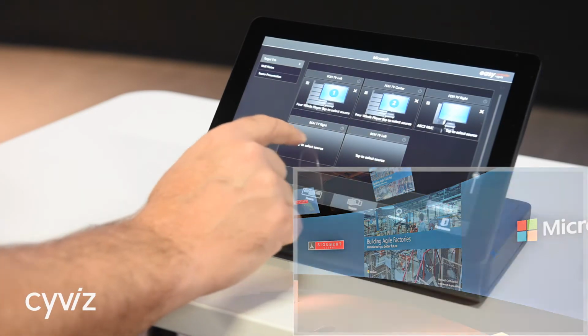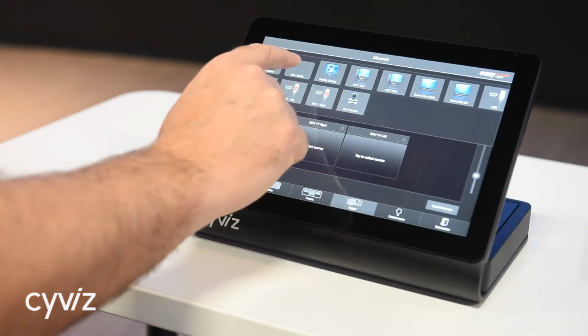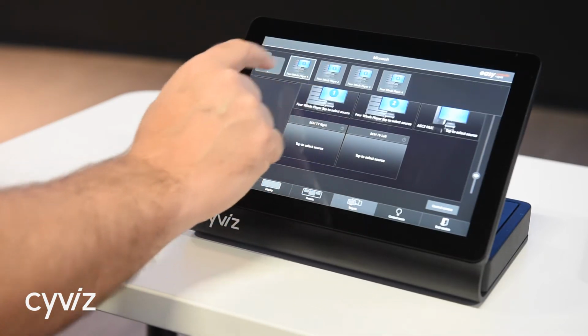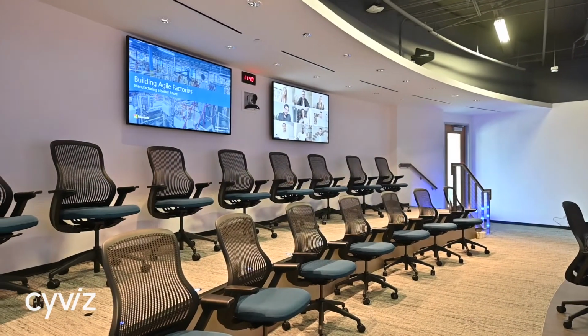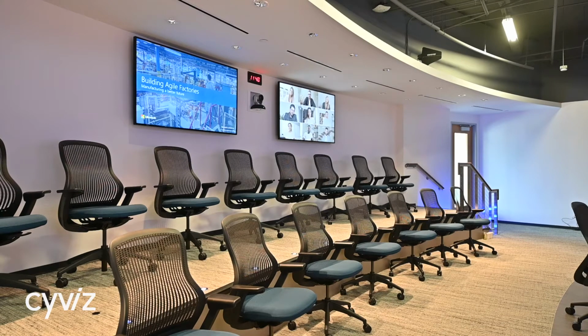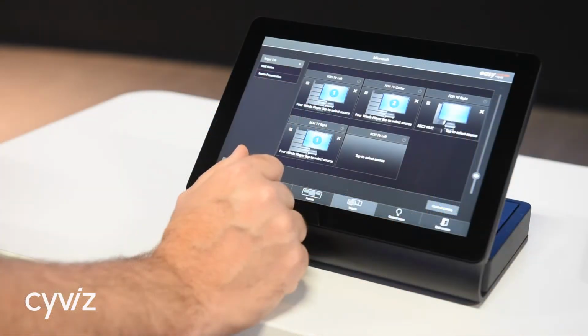On the back of the house, I can also go in here and select content and have it mirrored. The back of house is particularly helpful for Microsoft Teams meetings so that when someone is presenting, they can see the audience and the remote participants and any content that they may be sharing into the meeting.